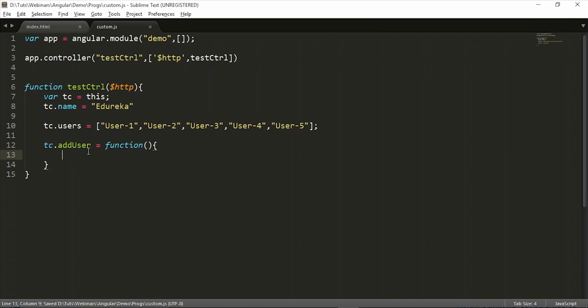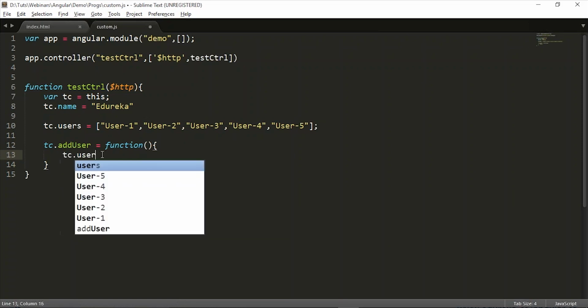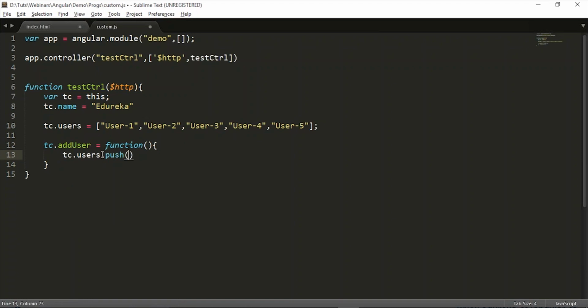Whenever I click, it will come to this addUser. Now what I want to do is, whenever I click, I want to push the name over here. How can I do that? So tc.users.push whatever name. The name will be available in tc.name. So it will be pushed over here on this array. So whenever the array gets updated, automatically it re-renders the view. So the list also gets updated.